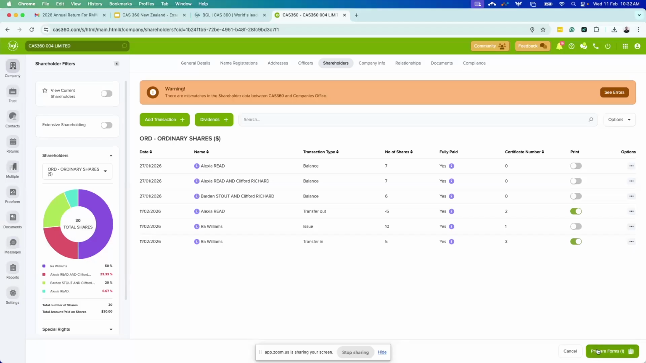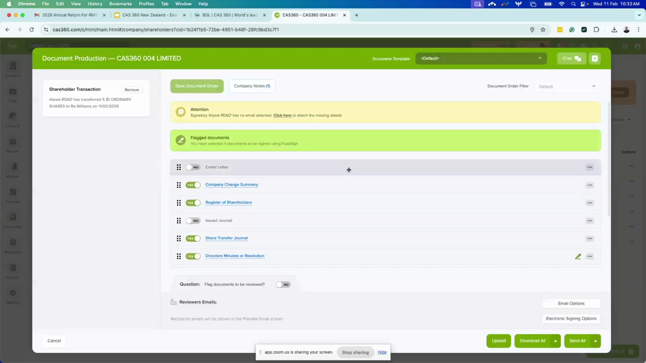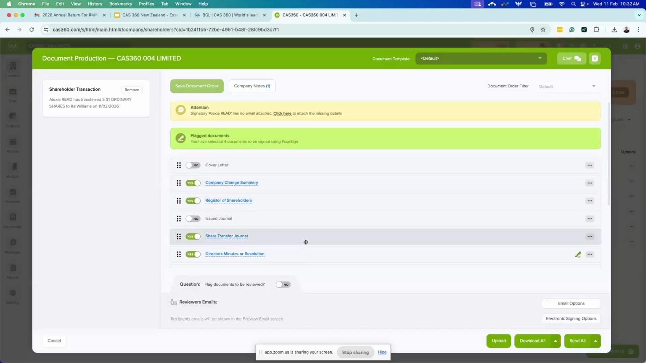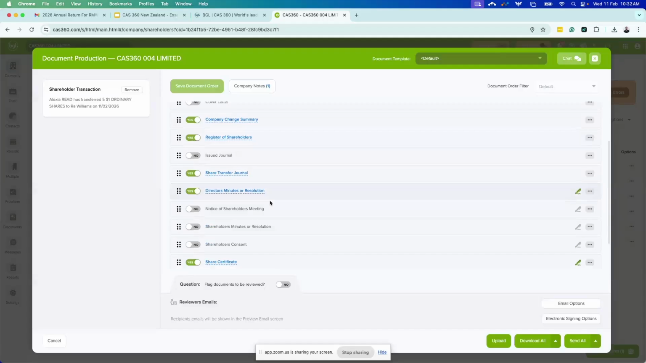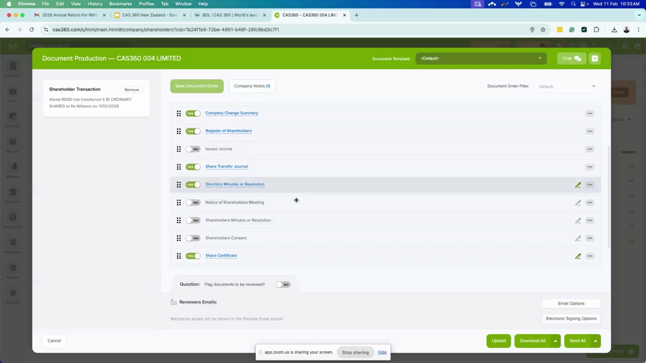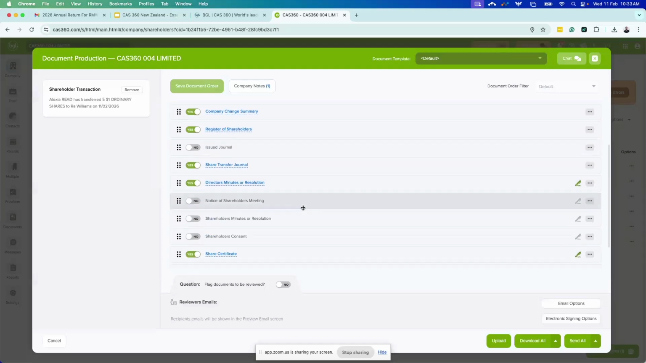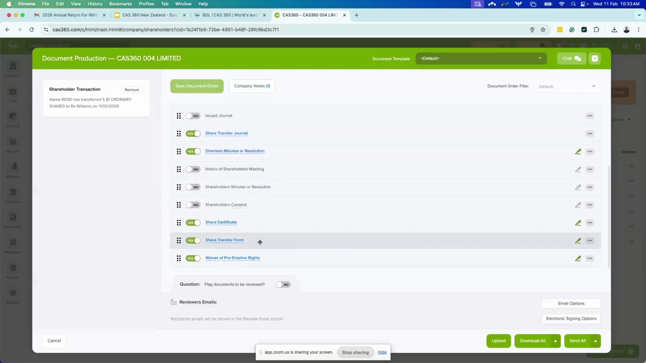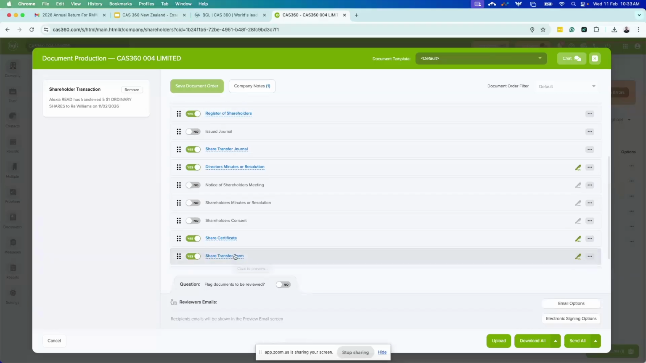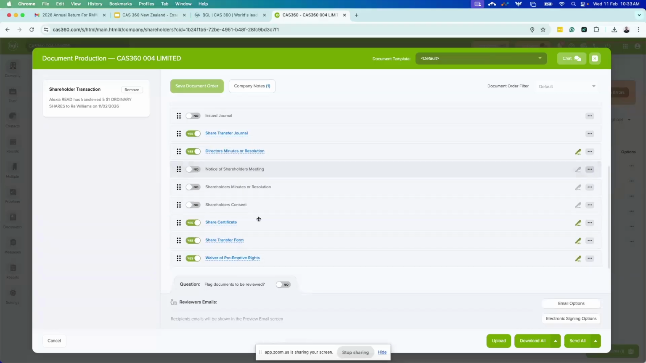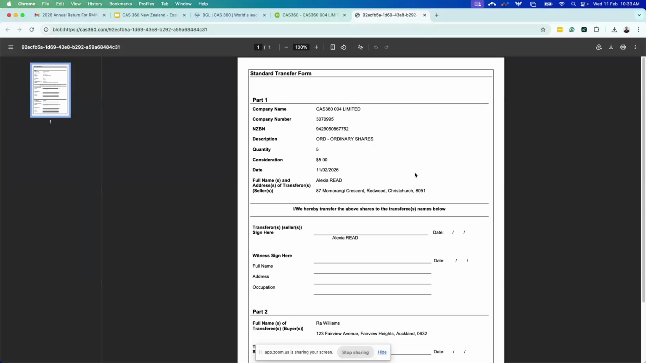As always, we can now prepare the forms for this transaction. I won't run over this too much because we are now hopefully getting familiar with the types of processes and options we do have, but once again, it is going to change depending on the type of transaction you're doing. So this time round, we have a share transfer form, a waiver of preemptive rights, and all the supporting documents will now reference a share transfer as opposed to a share issue like we saw previously.